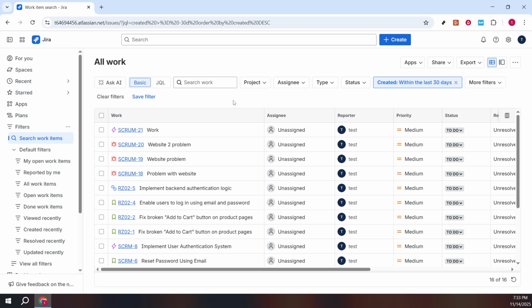This tool will allow you to quickly access the information you need, helping you and your team work more efficiently. Don't forget to revisit your filters regularly to adjust criteria as your projects evolve.